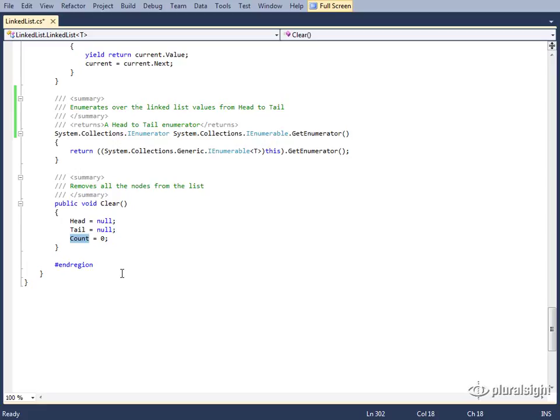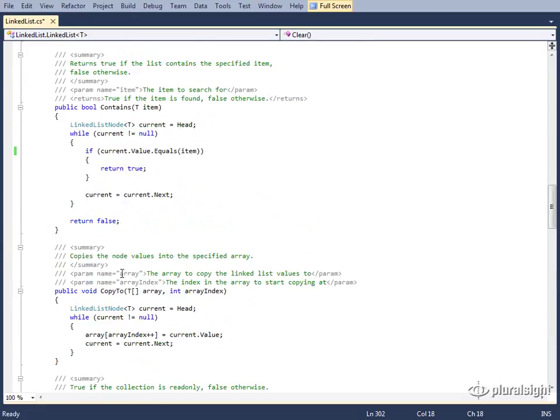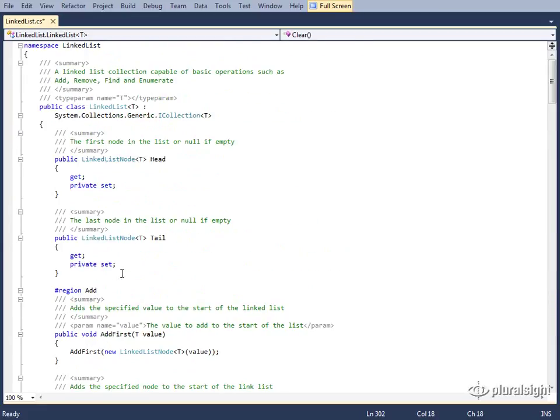So that's our linked list class. As you can see, it's pretty straightforward. There's a lot going on, but it's not that complex. I would encourage you to take some time, look at the code, and get a feel for how it works, and then see how you can extend it and how you might make it more robust.